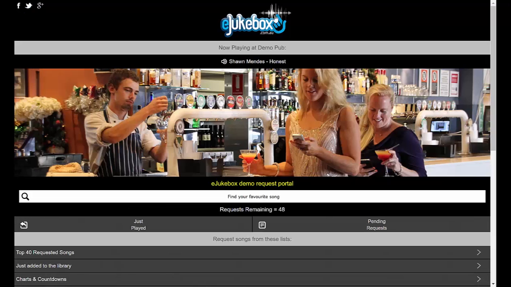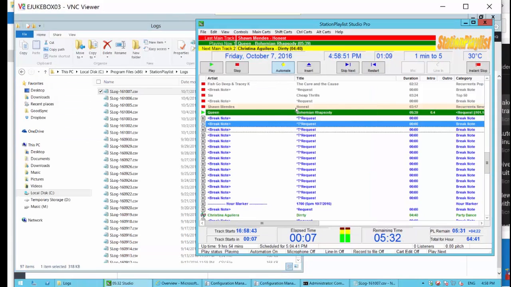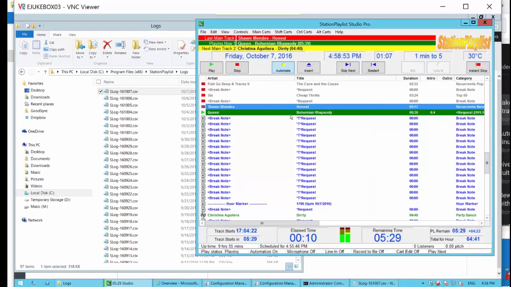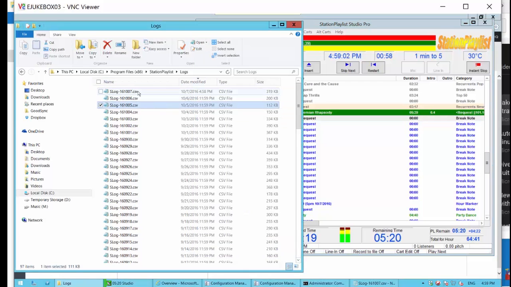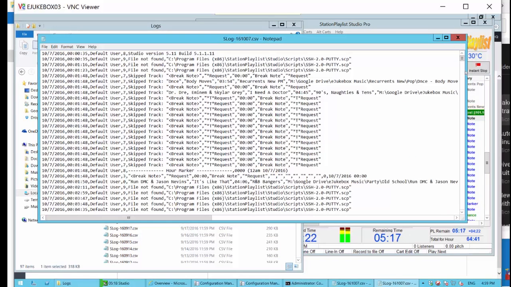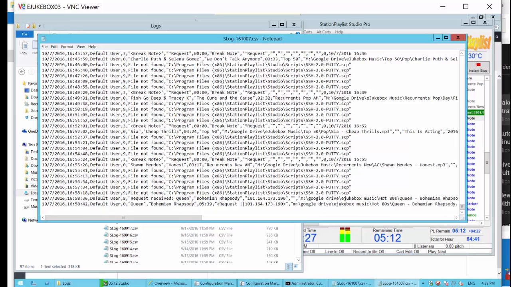It's requested that song. Now, if we minimize this and go back to the computer on the internet, we can see already that that was quick. Queen Bohemian Rhapsody has already been picked up. We just requested it and it's now playing. So it looks like it's requested it, grabbed the song, and is playing it straight away. Now that information should be in the log file pretty much instantaneously on the actual computer itself. And there it is. You can see the second last line, request received, is Queen Bohemian Rhapsody. And the last line is where it's picked it up and it's actually playing it.